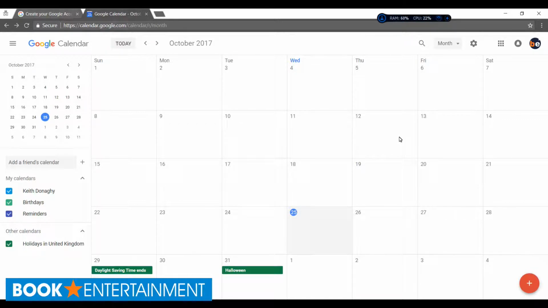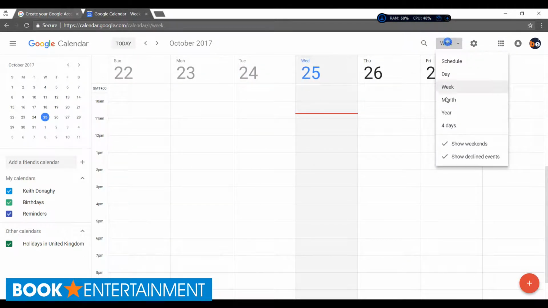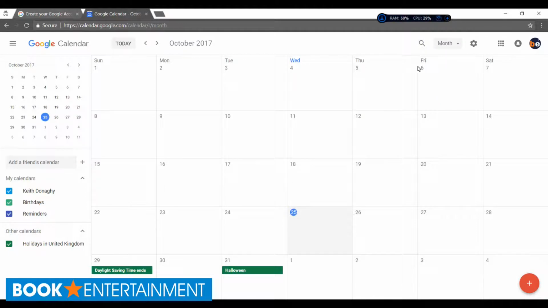Now that we've got our calendar set up, we can view it by schedule, by week or by month. Usually when you're doing the gig game, you can view by month because it's easier to look at, in my opinion anyway. You've got a couple of different options down here. You've got your own name, birthdays and reminders. And we're going to set up a calendar just for your gigs.